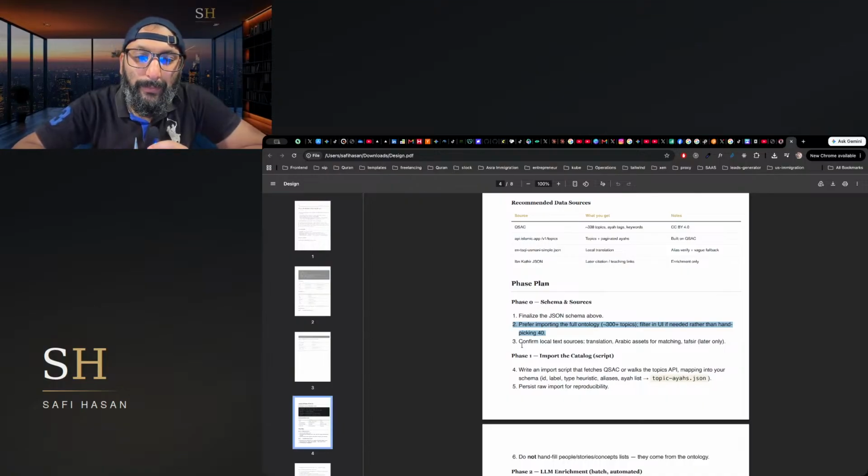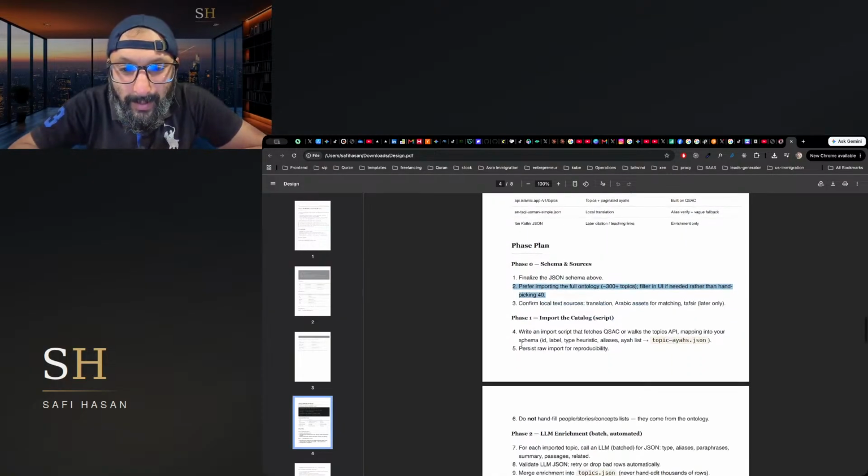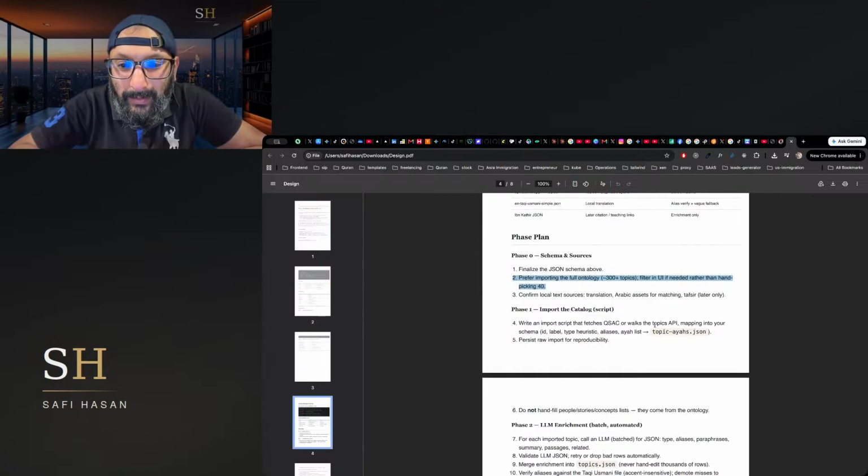So basically the main function is going to be that we get the data from the schema and the sources, and we prepare it to utilize it in the later script. Okay, so this is phase 0, and phase 1 is going to be write an import script that fetches QSAC and walks the topic APIs, mapping into our schema. Perfect. And then persist raw import for reproducibility.